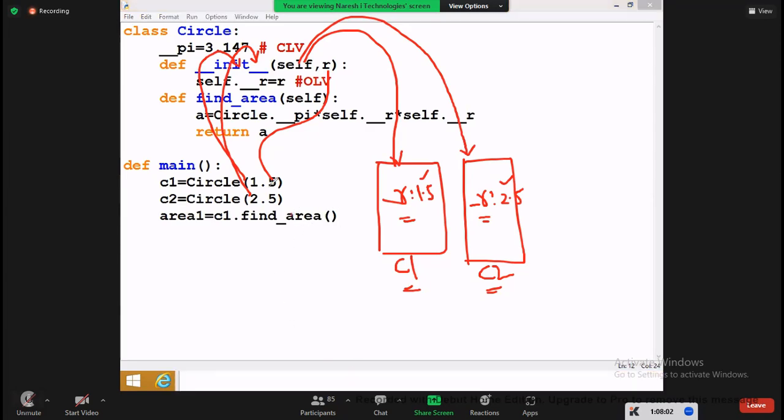So what I'm doing, I'm calling the method called find area. And this find area method has the reference of which one? Circle 1. Then you are saying circle dot pi. You are reading which value? Pi value. But this is a class level variable, right? Yes. Then self dot radius. What is self here? Circle 1. And what is circle 1's radius? 1.5 into 1.5. Now that result is written into what? Area 1. It means the same pi value is used for how many objects here?